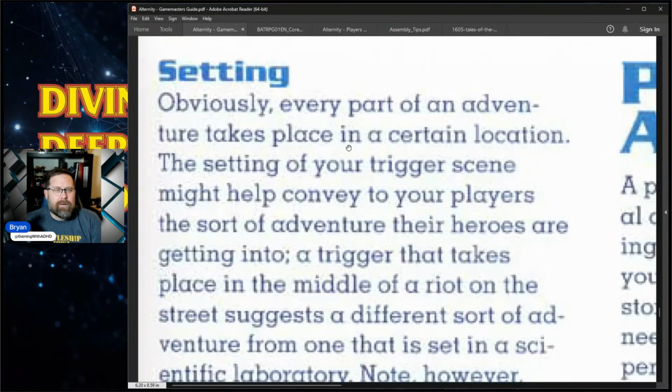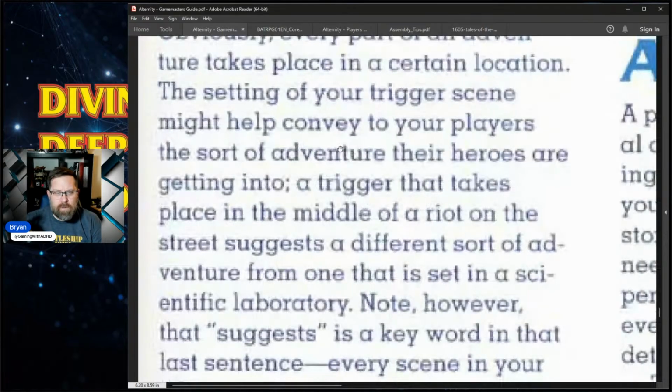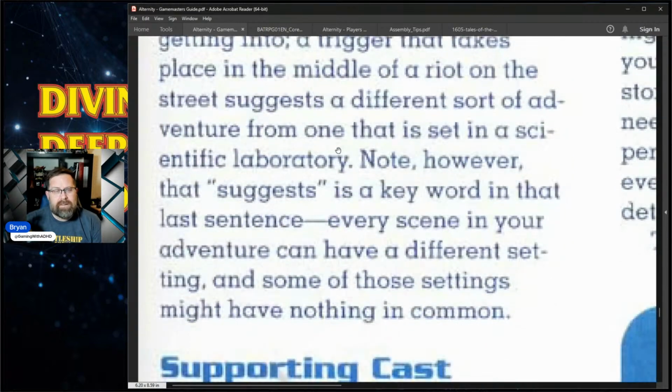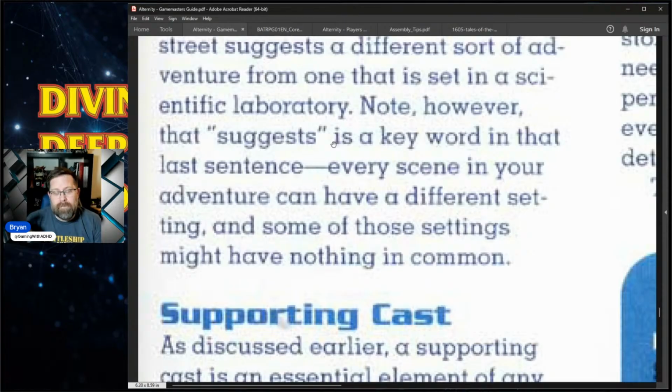All right, setting. Obviously, every part of an adventure takes place in a certain location. The setting of your trigger scene might help convey to your players the sort of adventure their heroes are getting into. A trigger that takes place in the middle of a riot on the street suggests a different sort of adventure from one that is set in a scientific laboratory. Note, however, that suggests is a keyword in that last sentence. Every scene in your adventure can have a different setting, and some of those settings might have nothing in common. Or they might be on the same space station with the same locked doors.